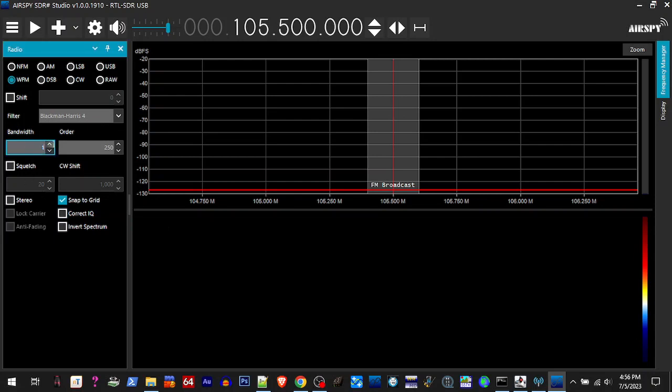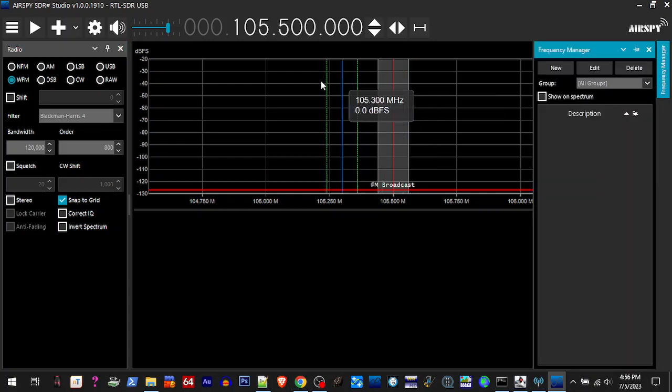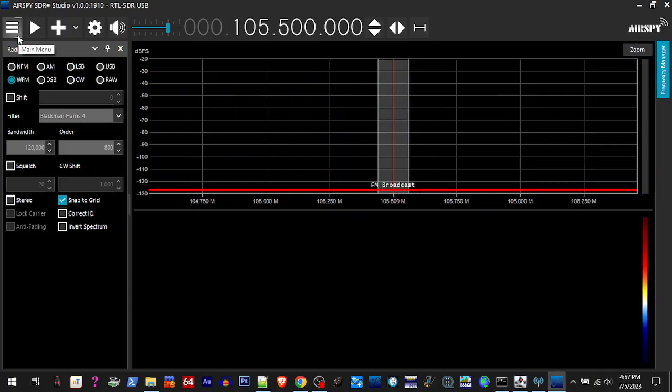Set our bandwidth to 120,000. I always set this to 8. I don't know what would be best; that's just what I set it to. Display, we're going to leave it default, so I'm going to close that. Leave the frequency manager in case somebody wants to play around with that. All right, I'm going to set this to auto hide because we don't need to mess with anything more in there.